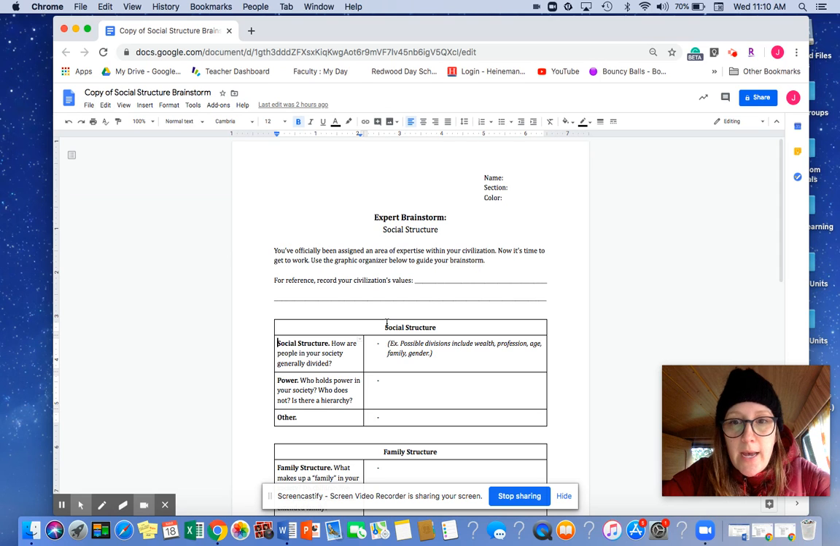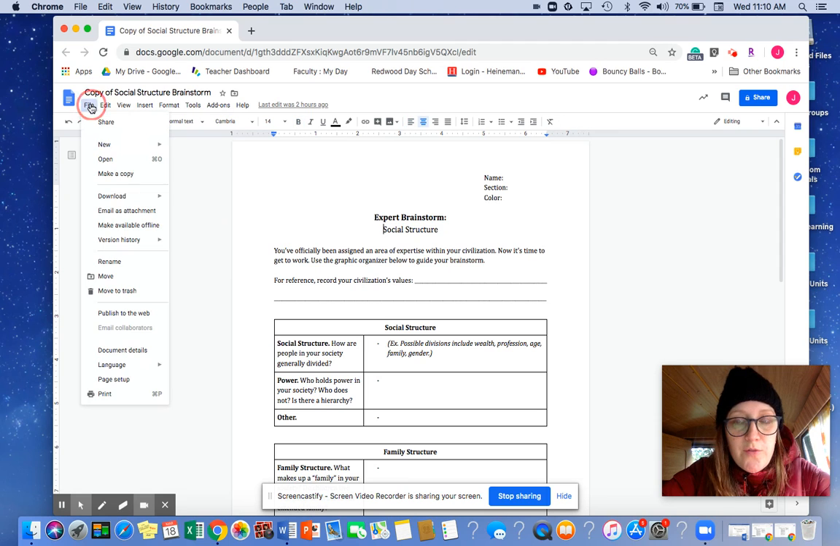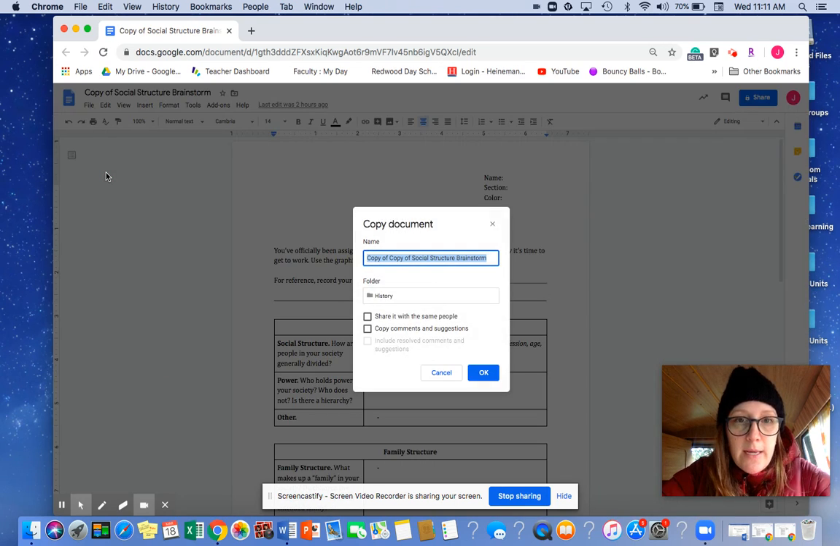So you do that up here. You're going to go to File. I'm just going to do that slowly. You go to File. Then you scroll down to this fourth option, Make a Copy. Click it. Once you click it, this will come up and you can rename it.